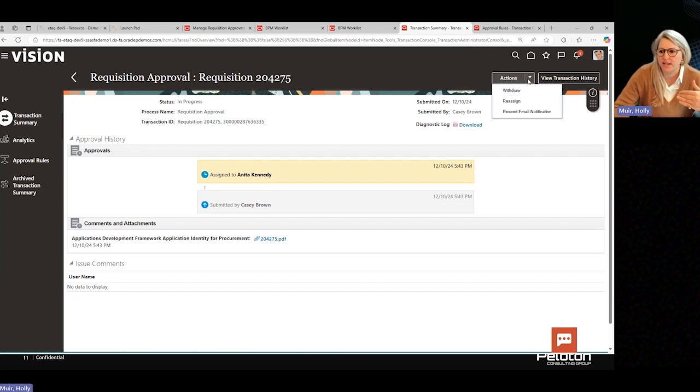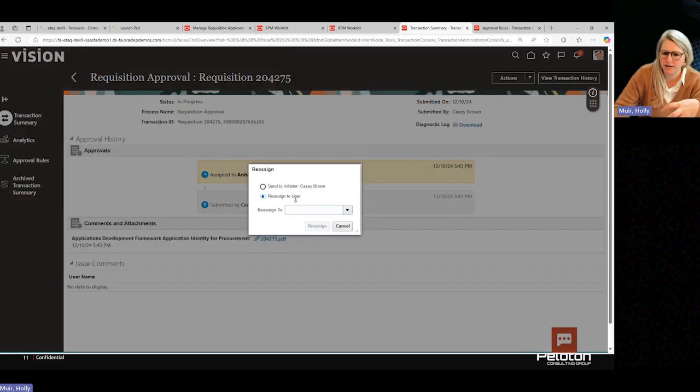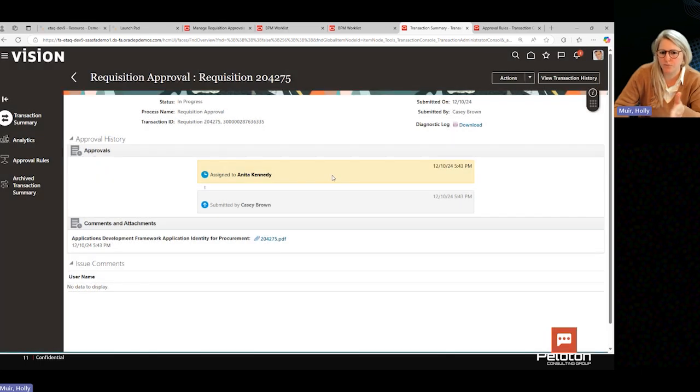What I can do is I can hit the actions button. I can either resend the notification to this individual Anita and say, hey, we really need you. Can you approve via your phone or your desktop? If not, I'm likely going to reassign this. And if I click reassign, it's going to bring up a box here and it's going to say, who do I reassign it to? Drop that name in and reassign it. And it's going to move that workflow out of Anita's queue into the new approver's queue.